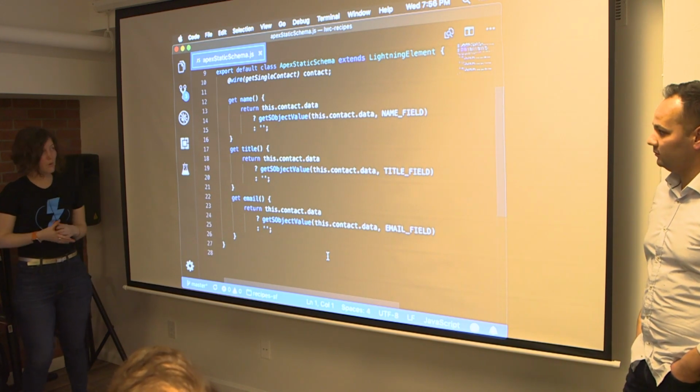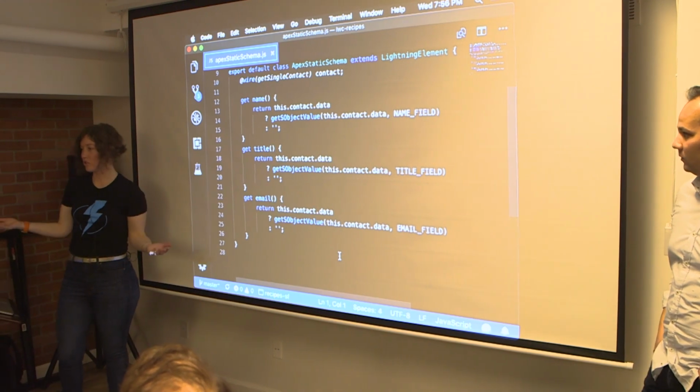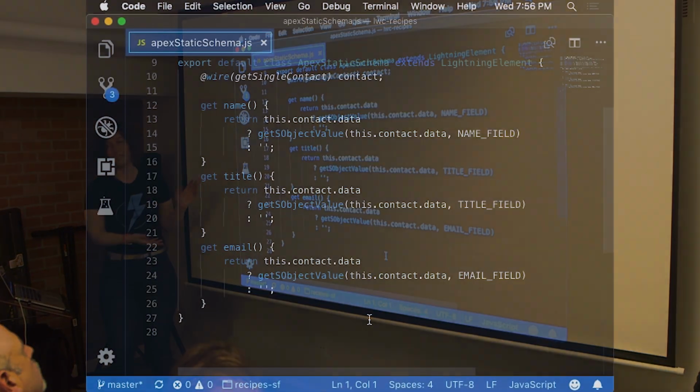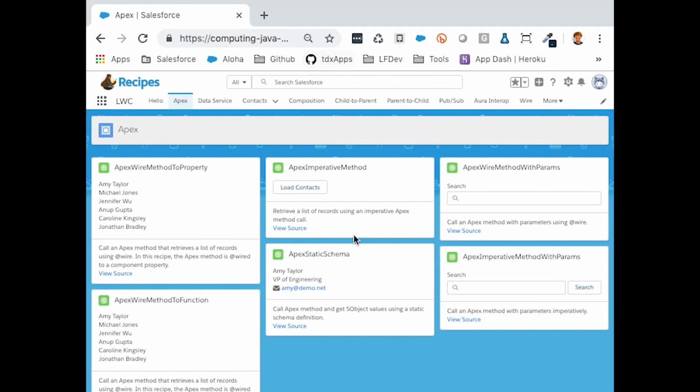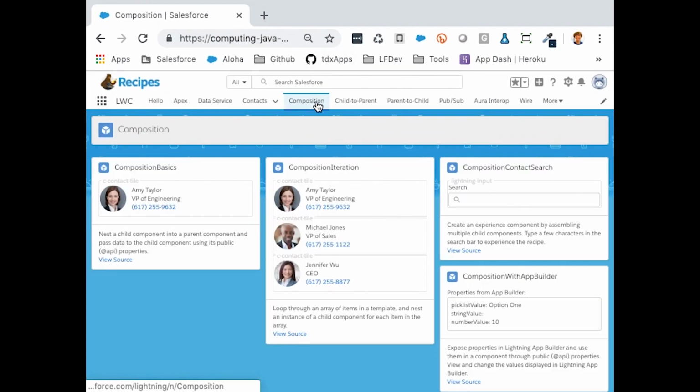So the last recipe I want to show you before we open it up to maybe some general Q&A, which will maybe necessitate some more demos, is I want to show you how to build for Lightning App Builder. So let's go look at that really quickly. So we're going to go back into the org real quick. And we're going to go to the Composition tab.